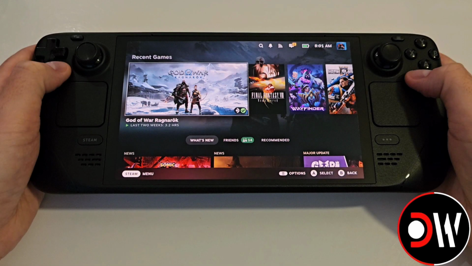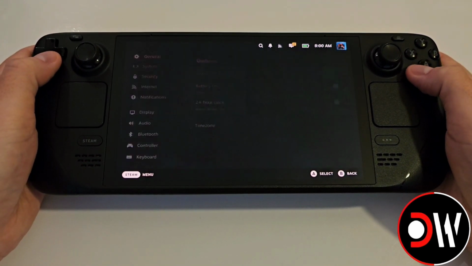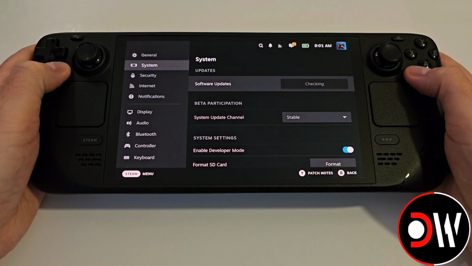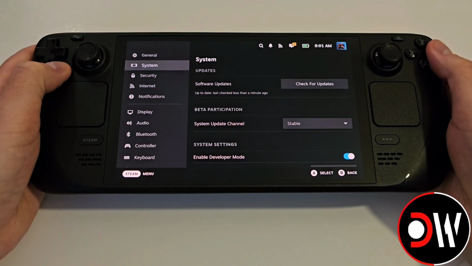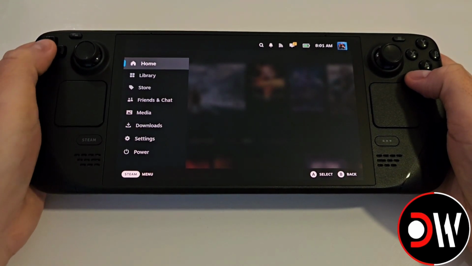From gaming mode, we first want to make sure SteamOS is up to date with the latest stable release. We can achieve this by pressing the Steam button, accessing Settings, System, and checking for updates, applying and installing these completely. Once that is done, from the Steam Deck's home screen, press the Steam button, power, and switch to desktop mode.